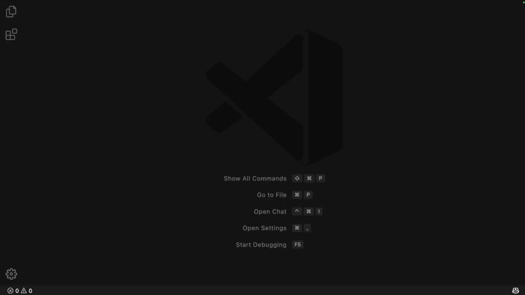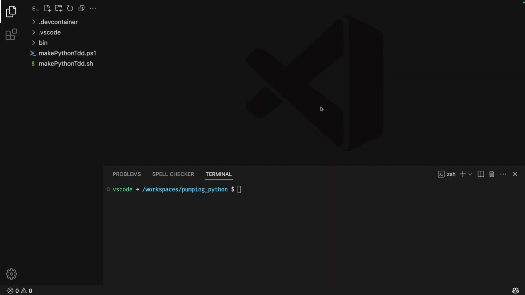Time to write some code. I'll open the Explorer with Control and tilde on the keyboard, open a terminal. On Windows without subsystem for Linux, ./make-python tdd.ps1, truth_table as the name of the project. On the other operating systems, ./make-python tdd.sh, truth_table.